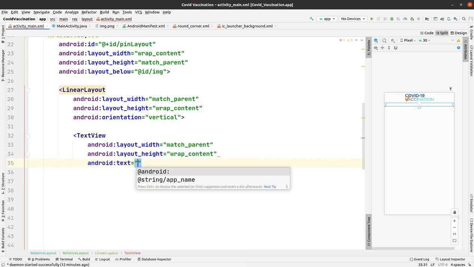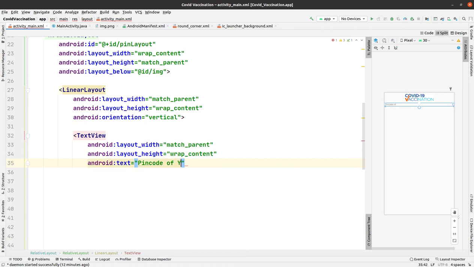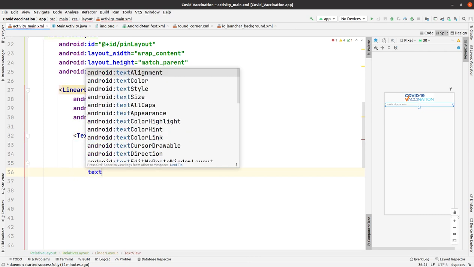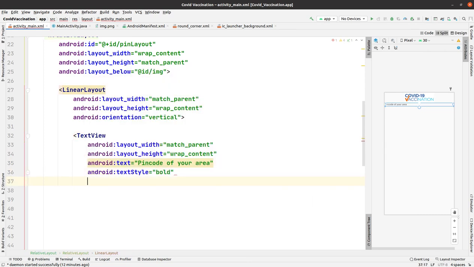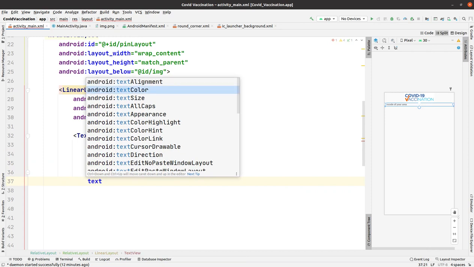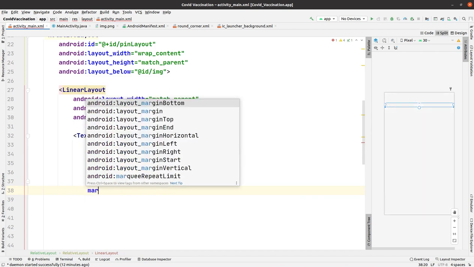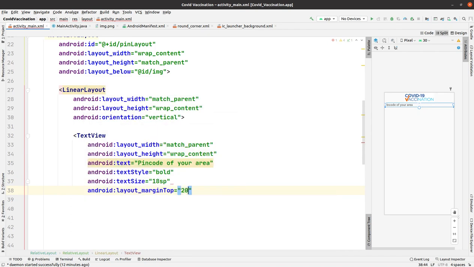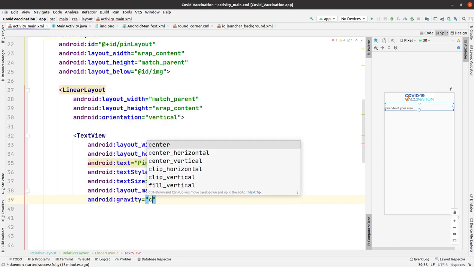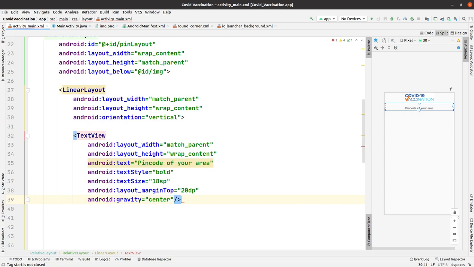I have to give the text for this particular text view. I'm giving the text as "Pin code of your area. Also this application will show you results based on the pin code." Then I'm making the text style bold, and the text size is 18 sp. I'm also giving other properties like margin from the top side as 20 dp here. Then the gravity is center.